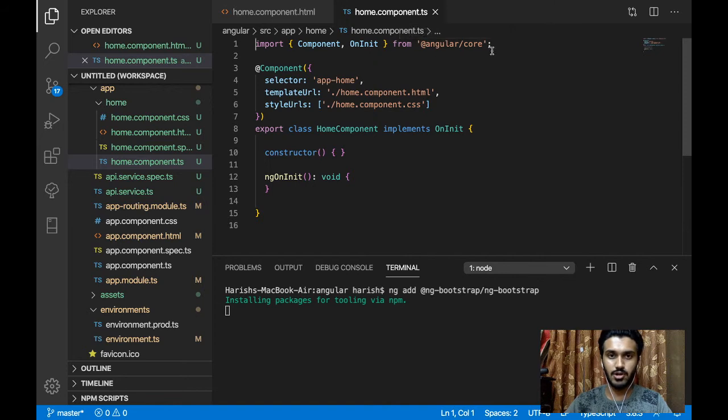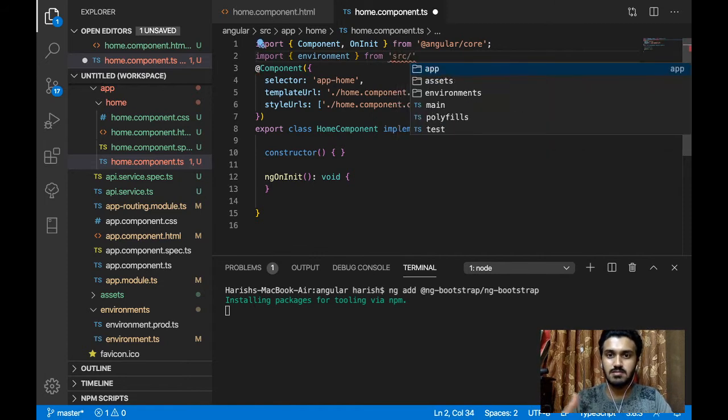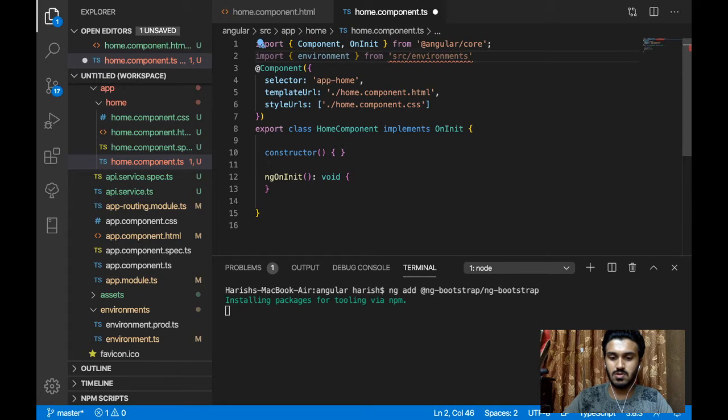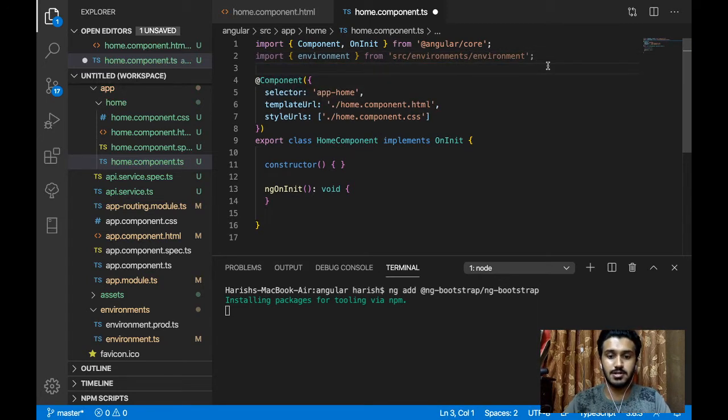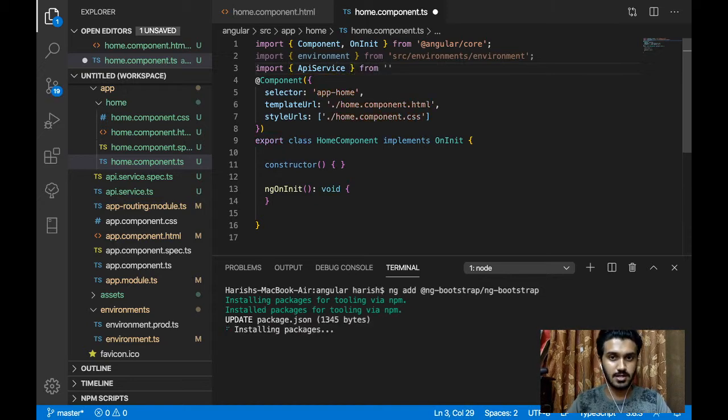So I'm going to get the environment variable here, environment, from src. There is an environment folder, so I'm just entering that, and inside that there will be the environment variable. And I'm going to import the API service also, that we created to connect with the API. So that's one.